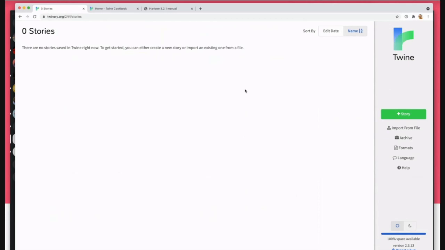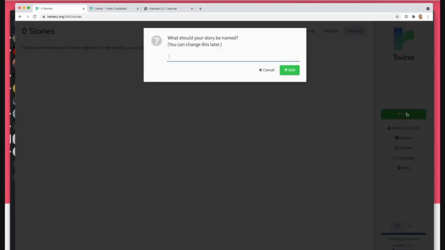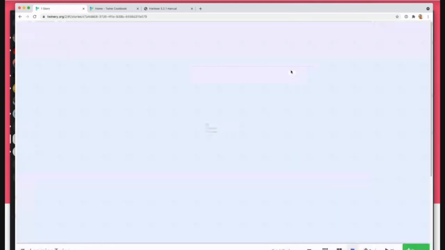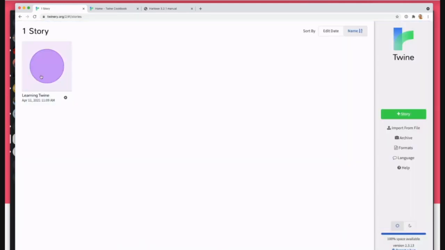Let's start using it. So I'm going to keep using the browser tool right now, and I'm just going to go over to the side and click plus story. You can change the name of your story at any time. I'm just going to call this Learning Twine right now for our purposes, and add. And what happened really fast there, I'm going to go back out, is it created the story. And there it is. And that big purple dot just basically means that there's one point that has been created in your story right now.